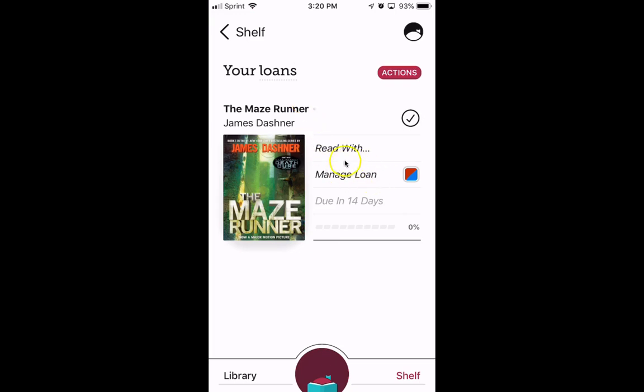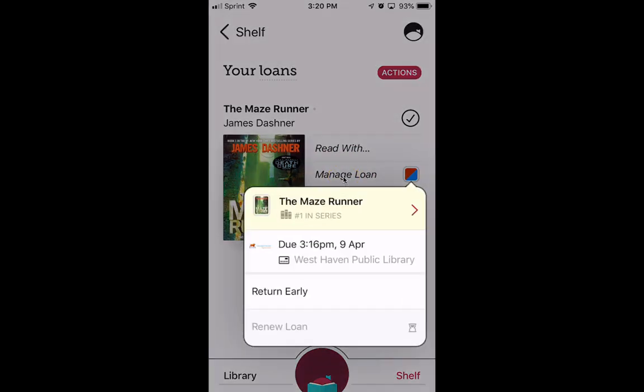Right below Read With is this Manage Loan button. If you tap on this, it tells you some brief information about the title, such as that this particular book is the first in a series. It also tells you when your loan is due, although you don't have to worry too much about this because Libby will return the book for you automatically on the due date, so there's no chance of late fees. There is also a button for returning the book early.